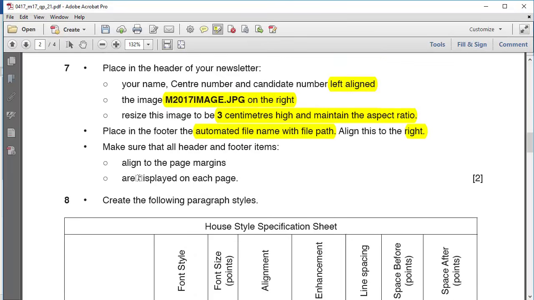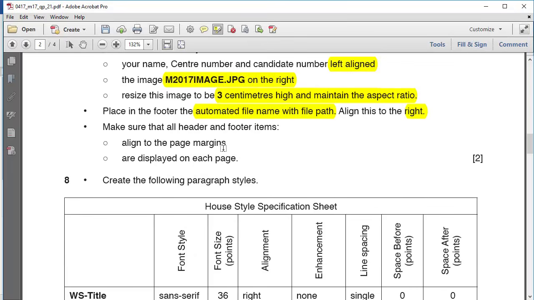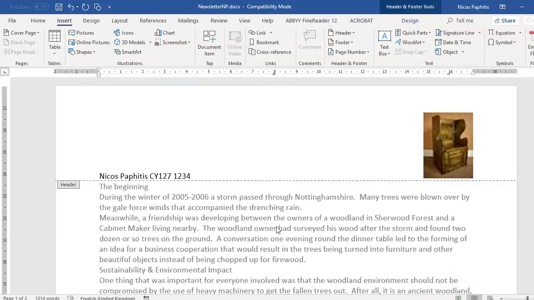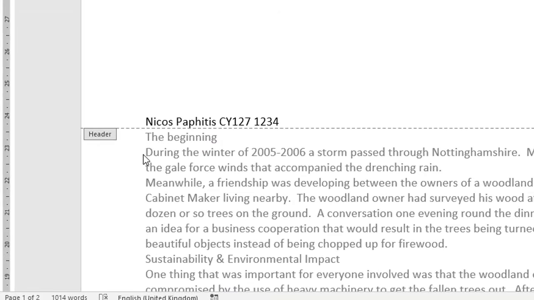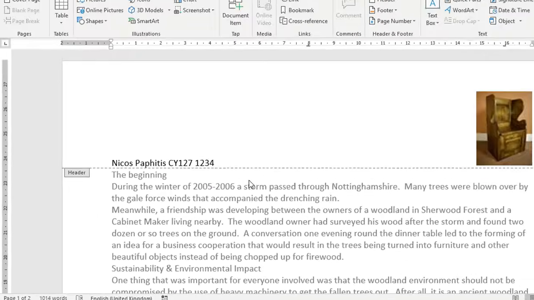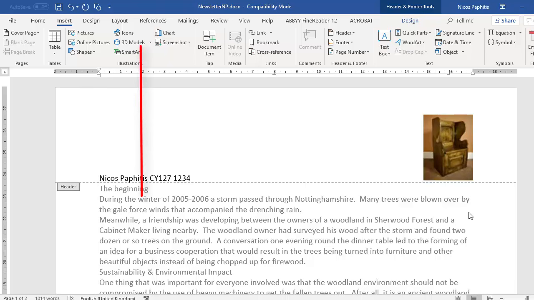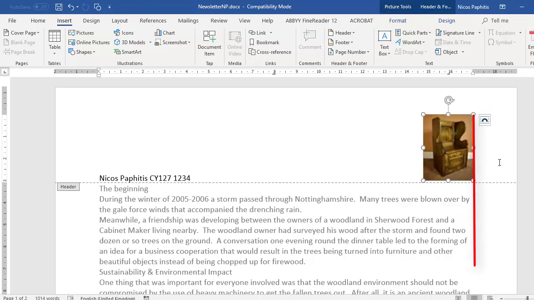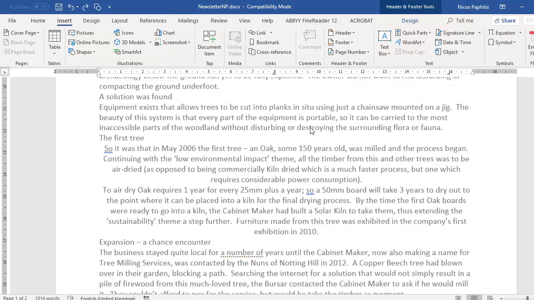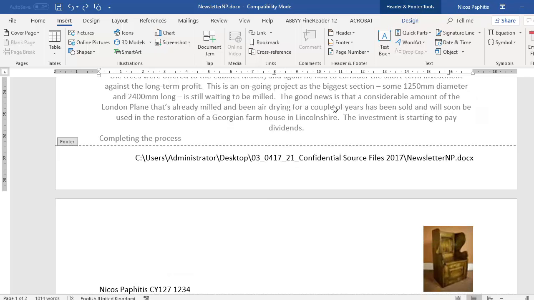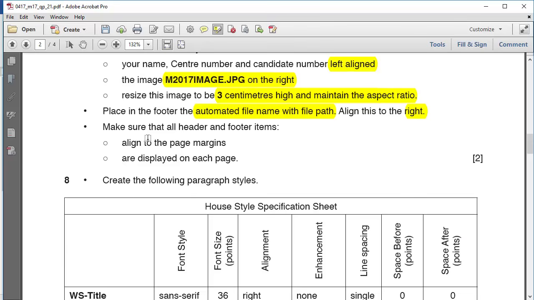Okay, and now I want to make sure that all header and footer items are aligned to the page margins and are displayed on each page. So aligned to the page margins, we can see that here my name begins with the margin of this text, so that's good. And the same with this picture here, it starts with the margin of that text. If my picture was here, for example, a bit further away over this side, then that will be wrong. So basically you need to make sure that the items that you've entered are within the alignment of your page margins, and we can see this one here as well starts from the right, and that's where the text of the document begins as well. So these two are finished also.